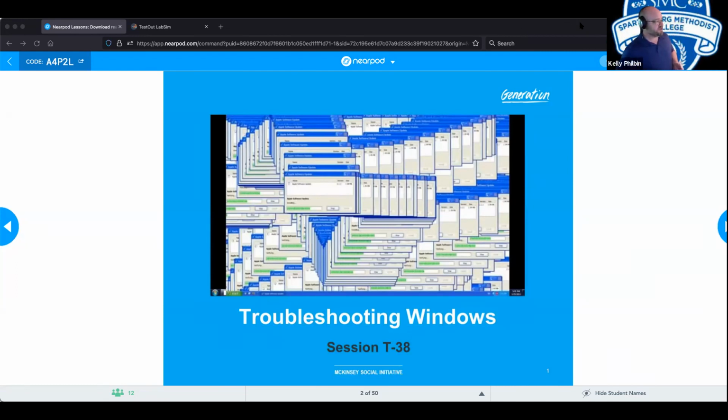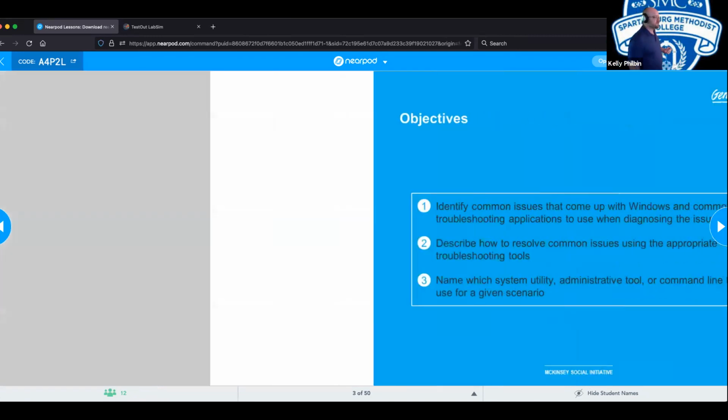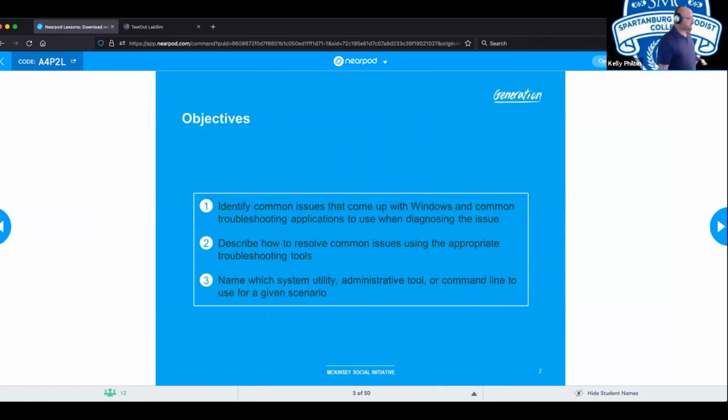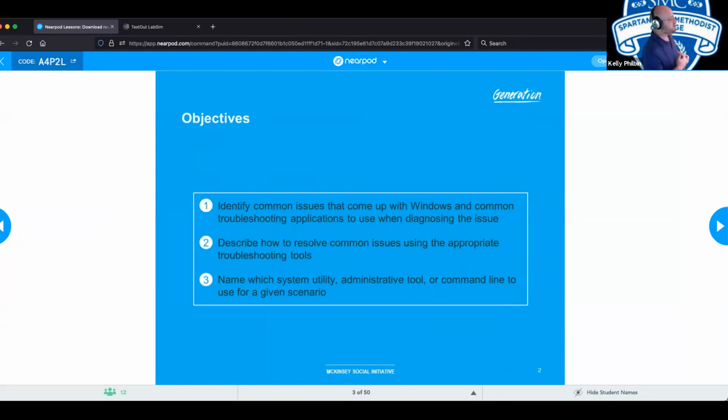We are going to be talking about ways to identify common issues that come up with Windows and common troubleshooting applications to use when diagnosing these issues. Be able to describe how to resolve common issues using the appropriate troubleshooting tools, and name which system utility, administrative tool, or command line to use for a given scenario. Yes, we are going to be getting into command line today a little bit.